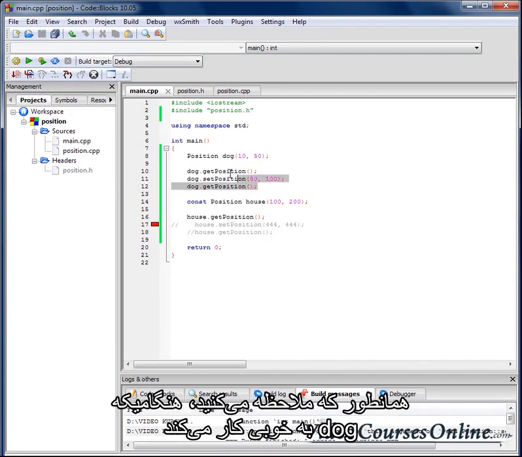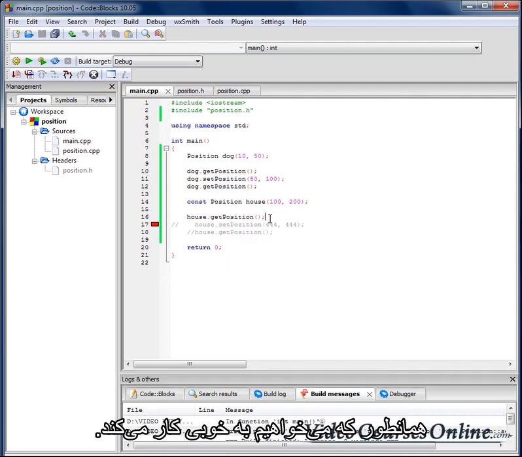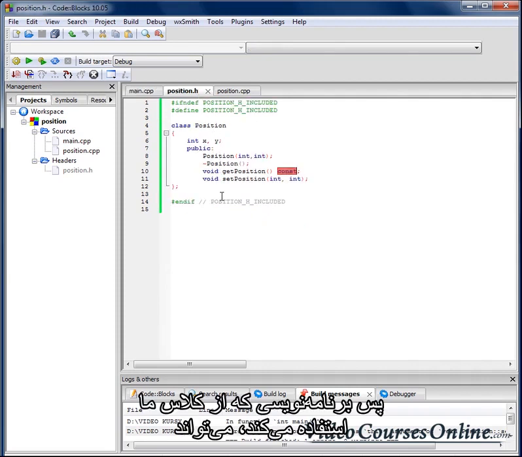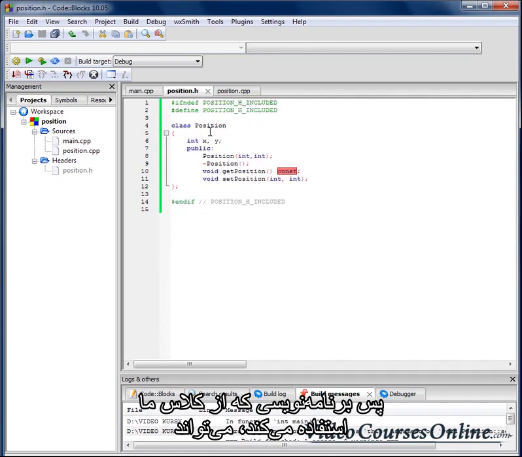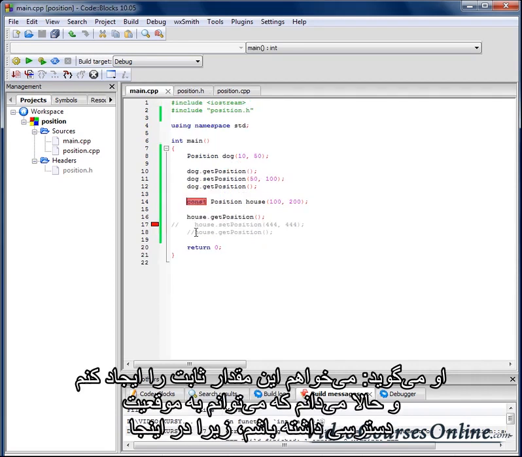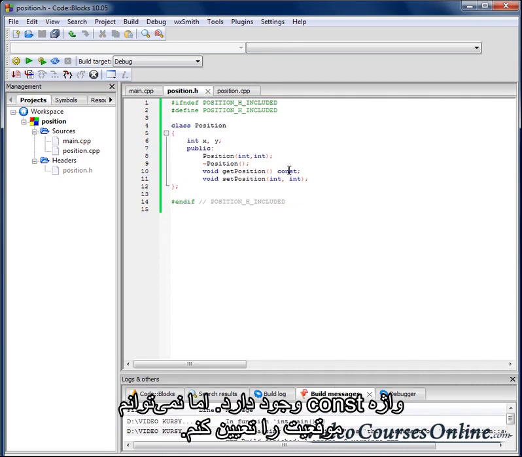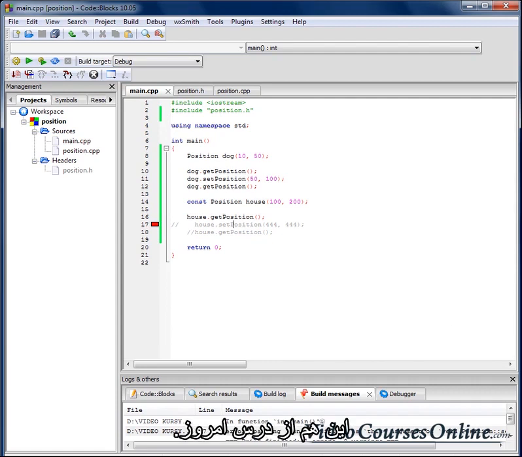And as you can see, the dog is working fine with get position and set position, but the house is working well only with get position. So everything is working fine, like we wanted to. Okay? So the programmer that will use our class will be able to decide on his own. Hey, I will just create this guy as constant, and now I know that I can get position because here is the word constant, but I won't be able to set position. So everything works fine like I want. Okay, that's all in that lesson. Thank you very much.